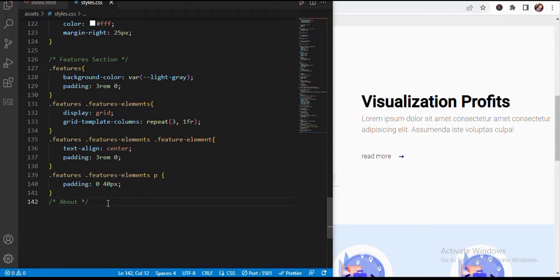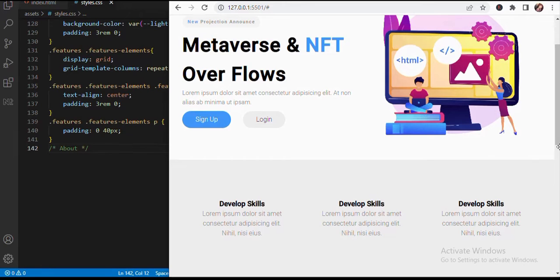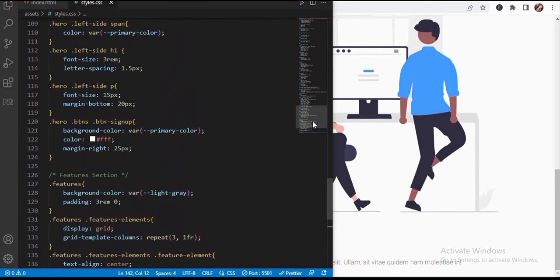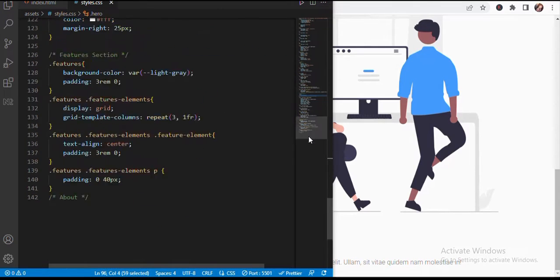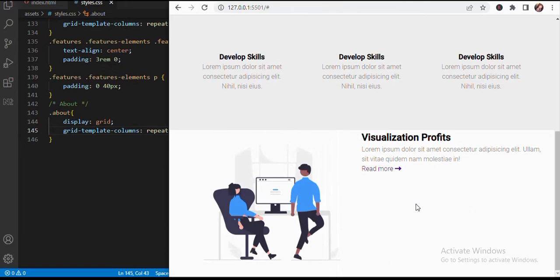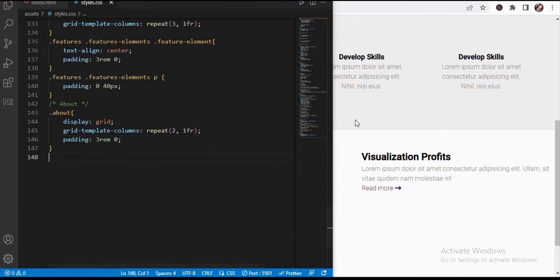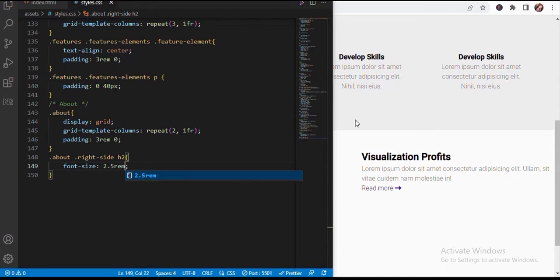I changed it to about because it's easy to pronounce. It's not like just saying visualization. It's a long word, for me at least. Just like hero, we want both sides to be aligned evenly. Let's do that. Now if we go back, you can see that we have some spacing on top and bottom. I want H2 to look bigger. So about, right side, H2. I'd say font size equals to 2.5 rem.